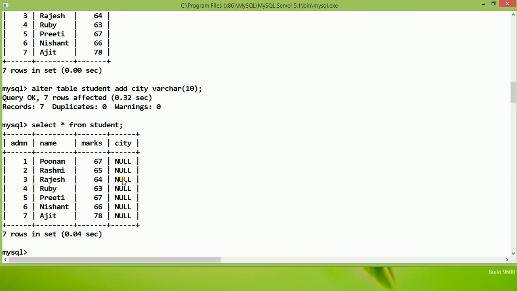Now I'm going to insert values in my table, so I will use the update command. The update command is basically used to make changes in your table, or if you want to add some records or do modifications in your table, that can be done using the update command. So update, and then I will write my table name, student, then set.